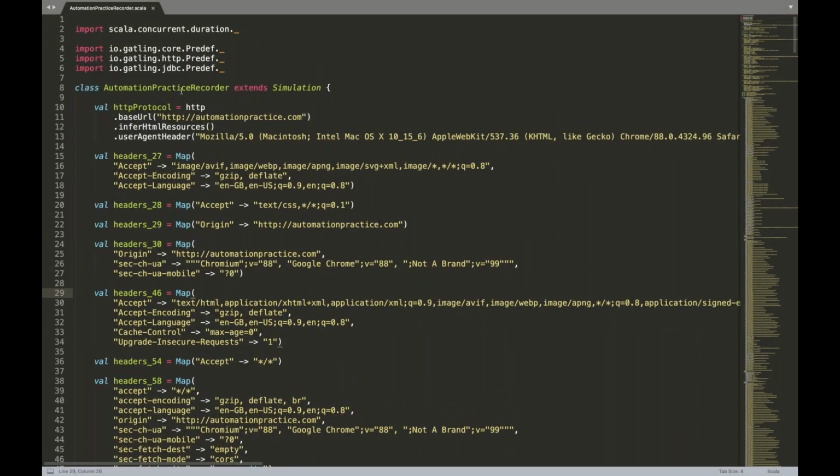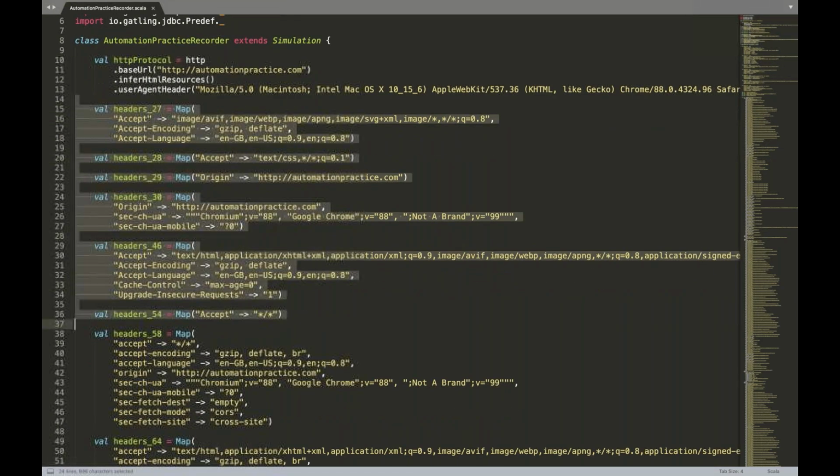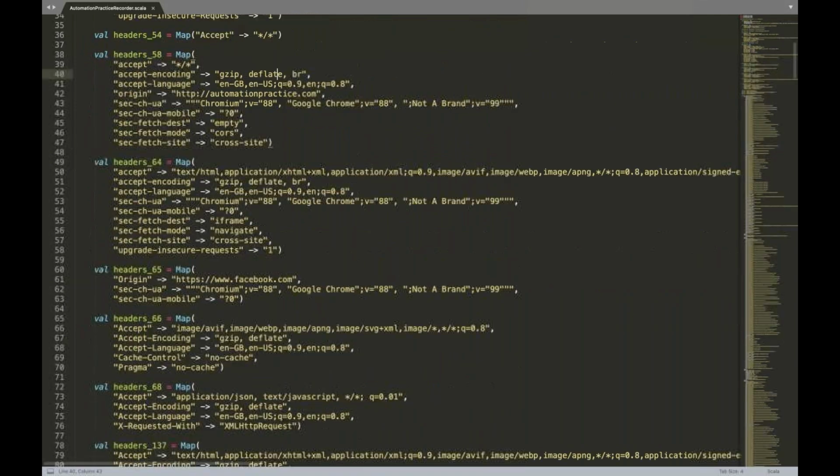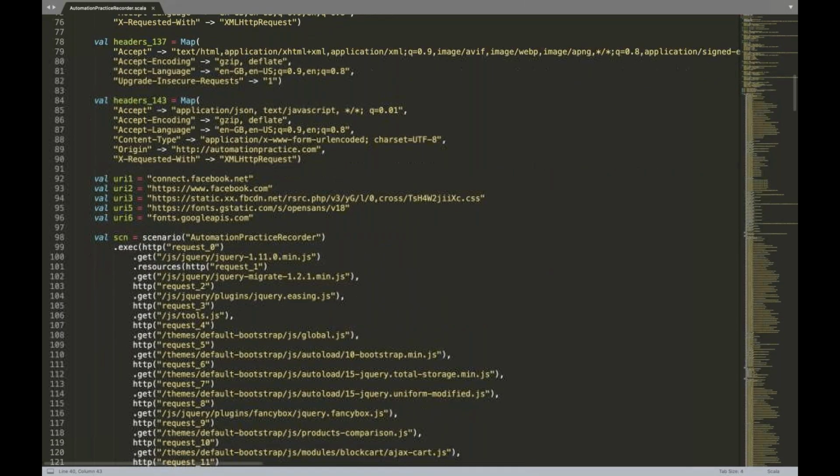If you read it, this is the class that we have given, automation practice recorder, which is extending Simulation. And this Simulation is a class which is coming from the Scala library. And then which URL are you hitting, automationpractice.com. And then there are a number of header information like that. So you don't need to worry about it. Later on, we will keep updating the headers and all those things. So this is just a recording.